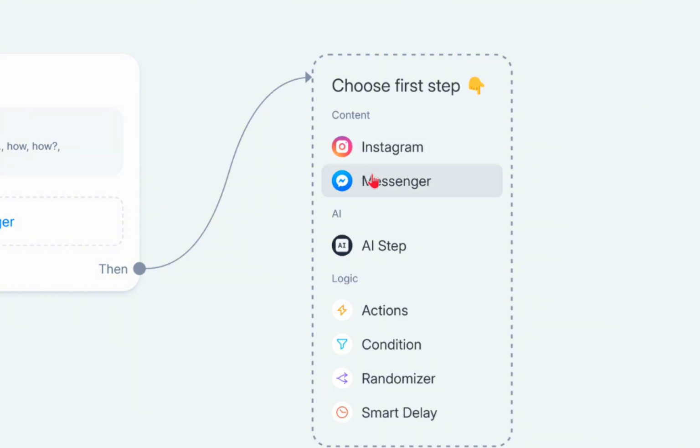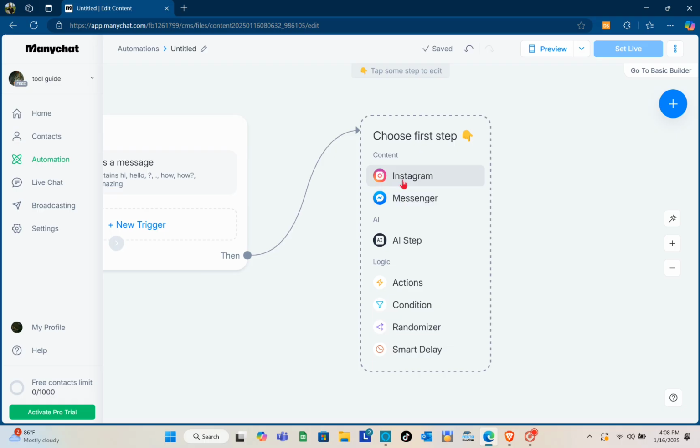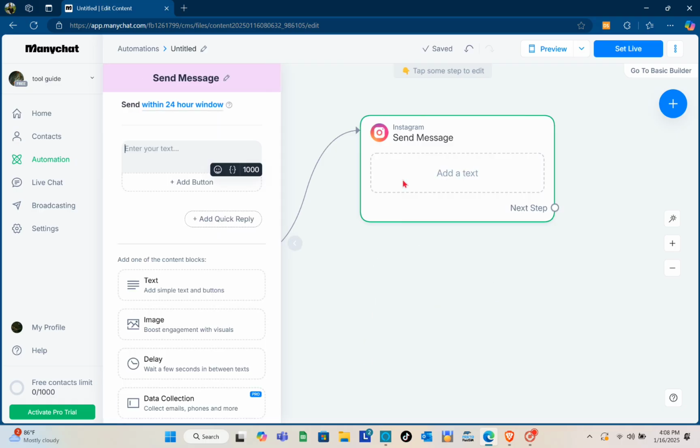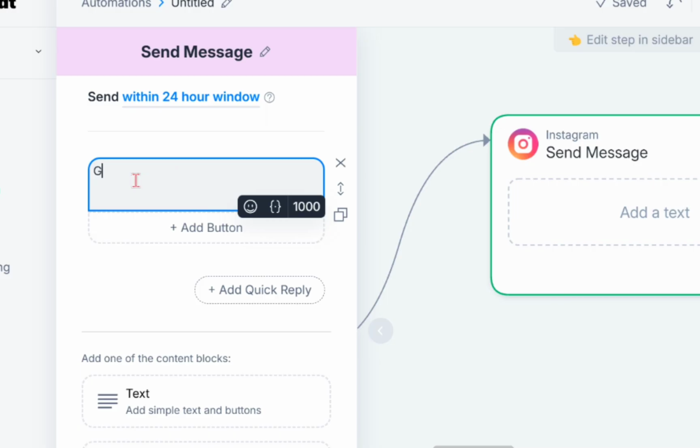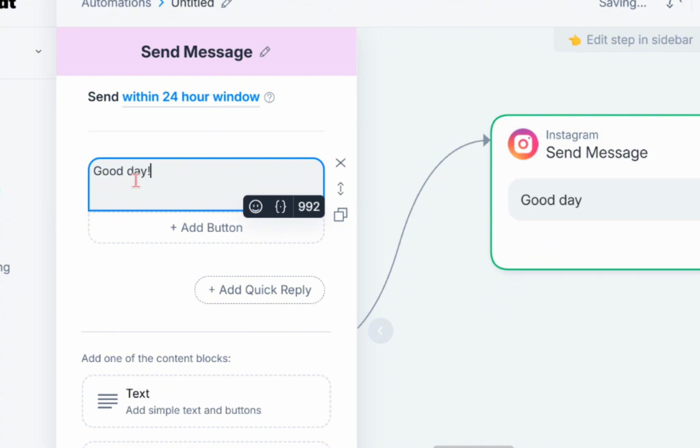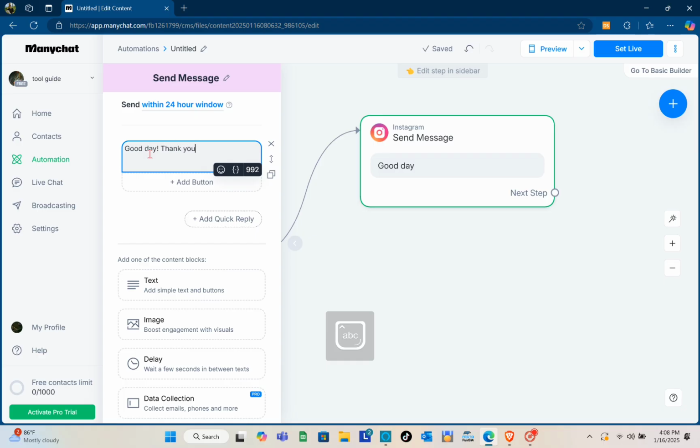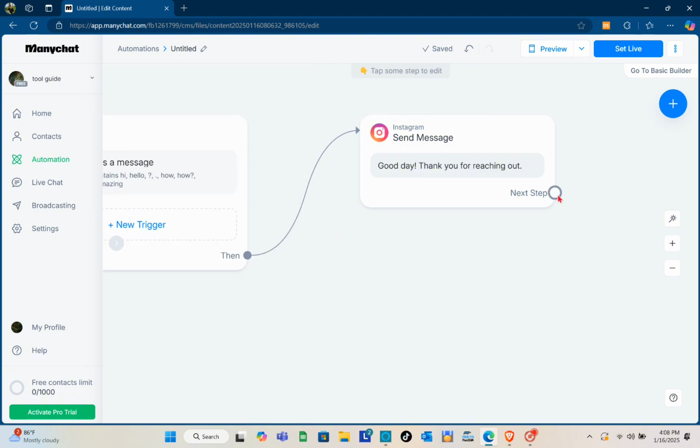Now what we are going to do next is to choose our first step. Of course, we are going to select Instagram. Just click on the Instagram option, and for our first step, we just have to add our message. For example, this would be the welcome message for the users who messaged our account: good day, thank you for reaching out. You can just create a very short welcome message.